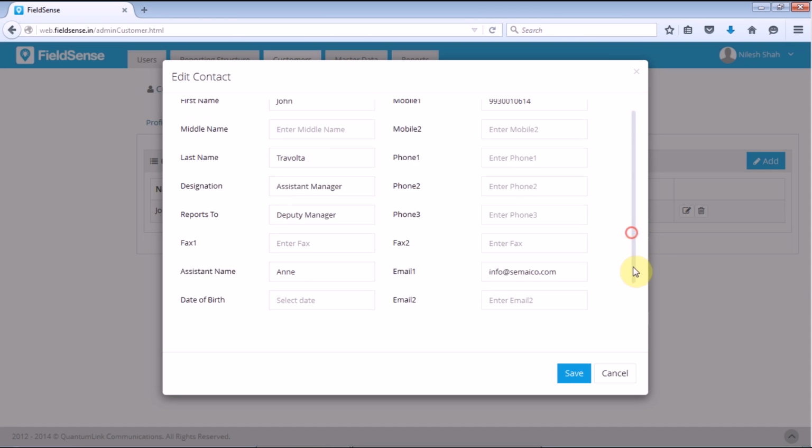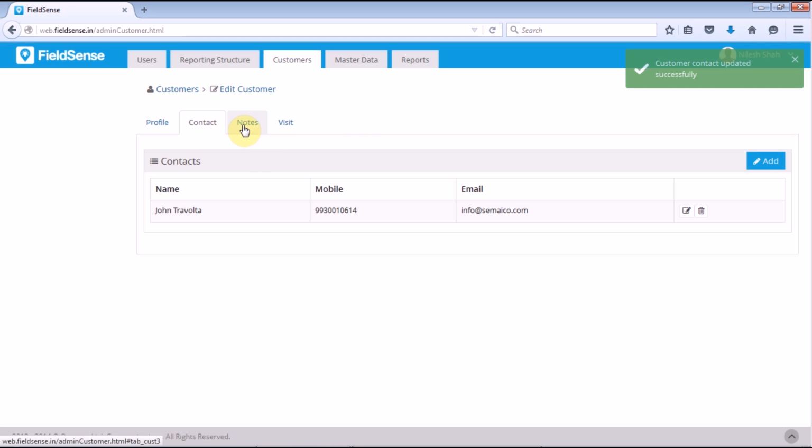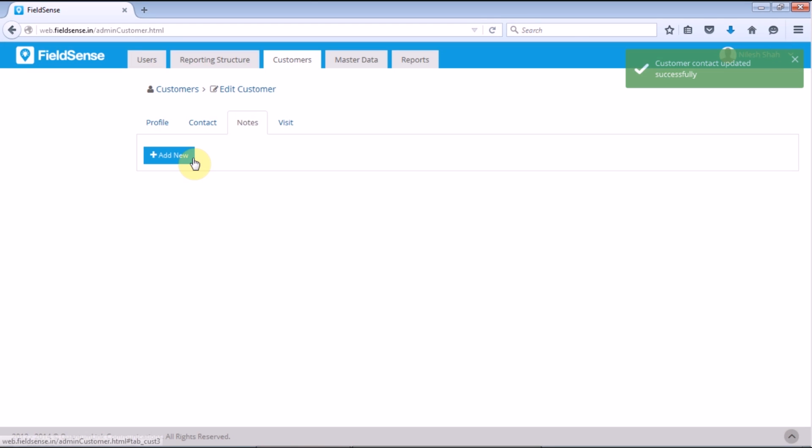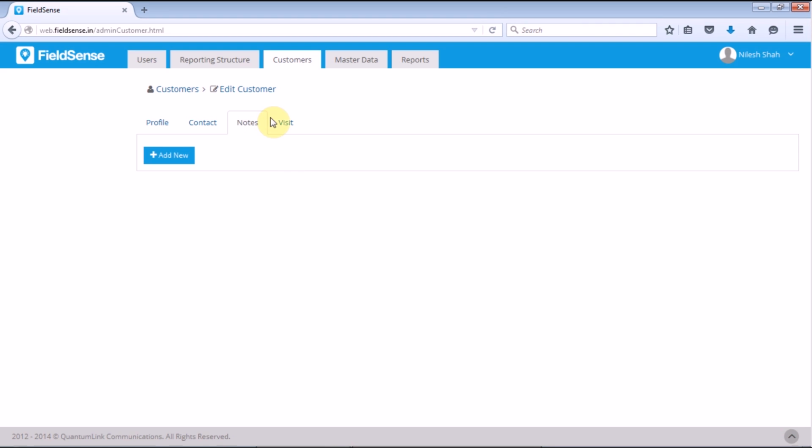If you scroll down, there are other fields as well. These are the fields which are already there in the CSV list. So I'll click on Save, close it. Now next you have notes. So if you want to put any kind of notes associated with this customer, you can put it here. What is the next thing?